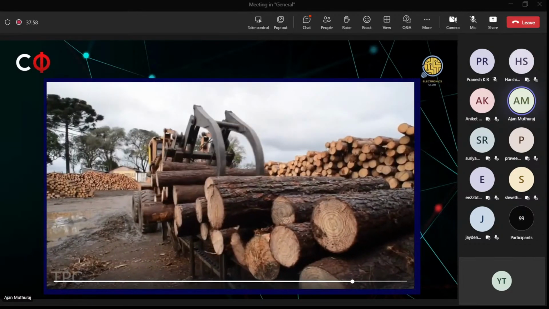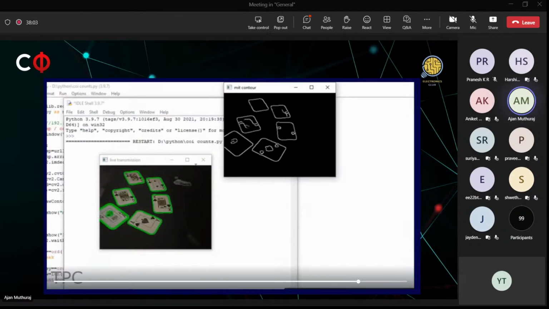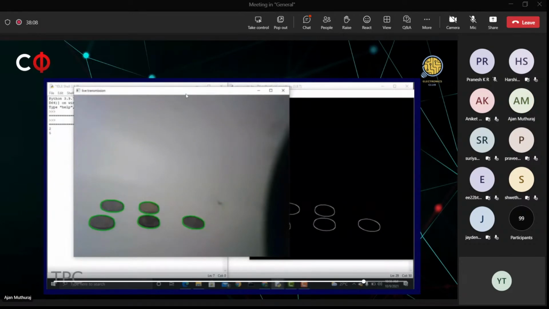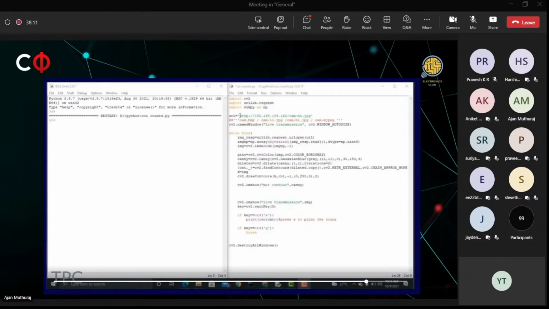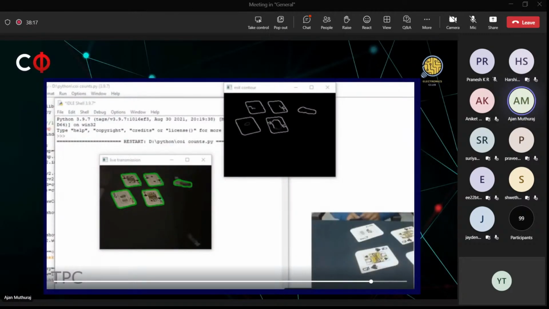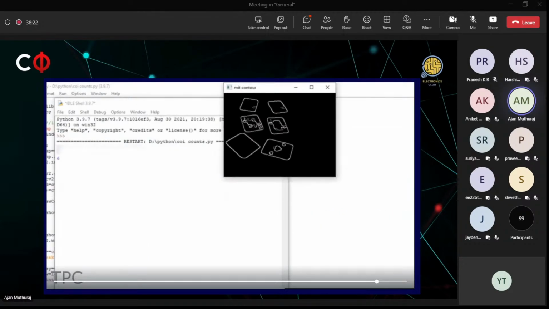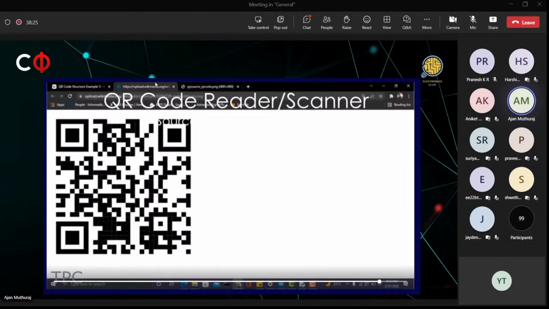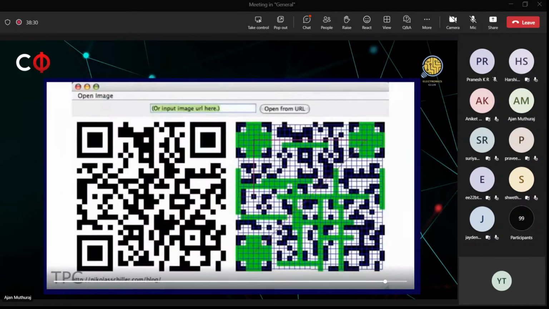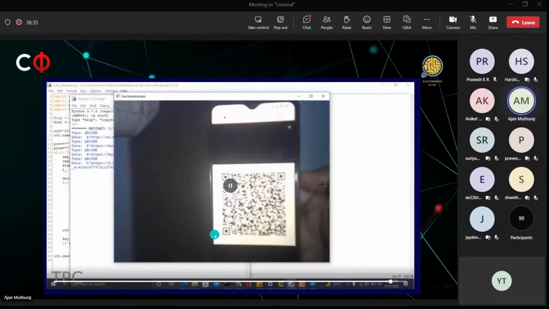So in the next project, it helps in counting a large number of objects. As you can see, it also uses Canny edge detection for counting. See, there will be six cards, and the output on the screen on the left will be six. The last project helps in detecting and also decoding QR codes. It can even decode complex QR codes like the one below.